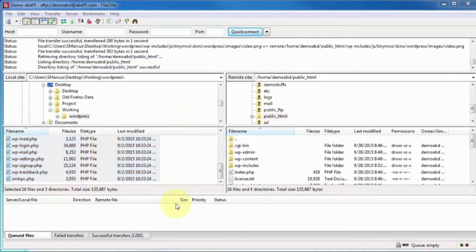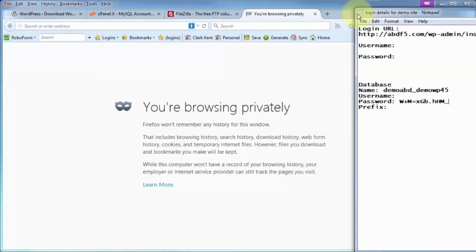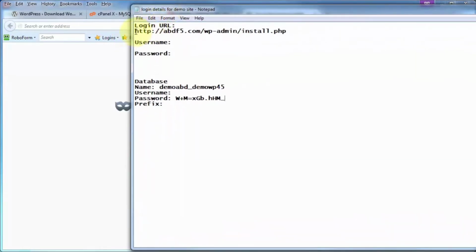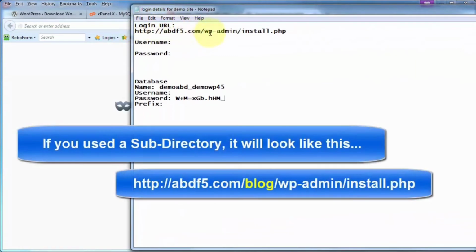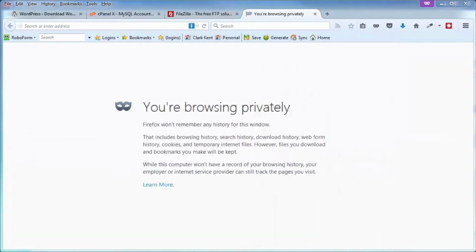And we're finished. So now that we are done with FileZilla, let's go ahead and open up our browser, open up a new tab, and we want to enter the install path. That's our domain name /wp-admin/install.php. That'll begin the installation process where we match together our WordPress install with our database.